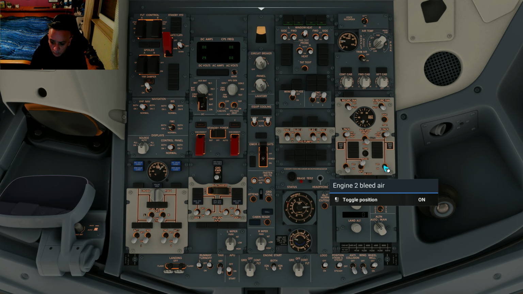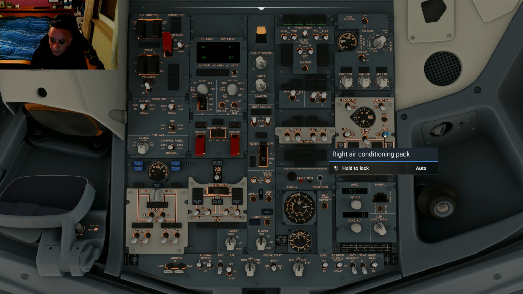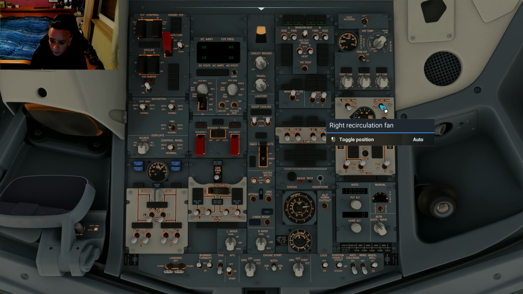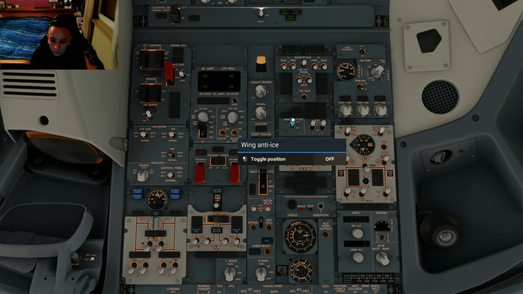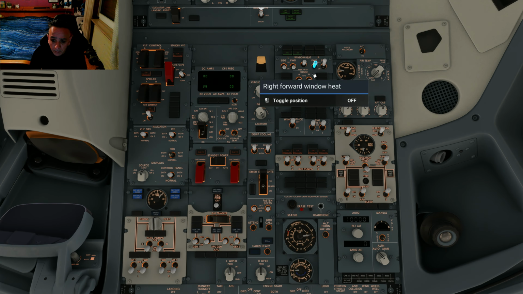Go left to right now. Turning off engine bleed air. Engine packs off. Right and left circulation fans off. Turn off all hydraulic pumps. Make sure all these are off. Turn off window heat.